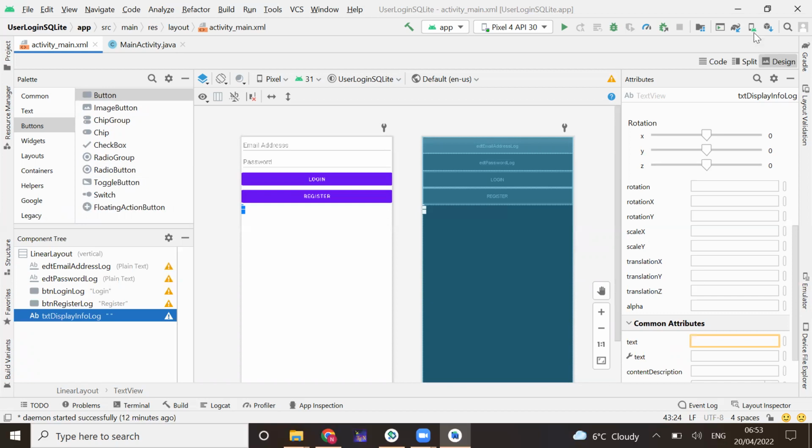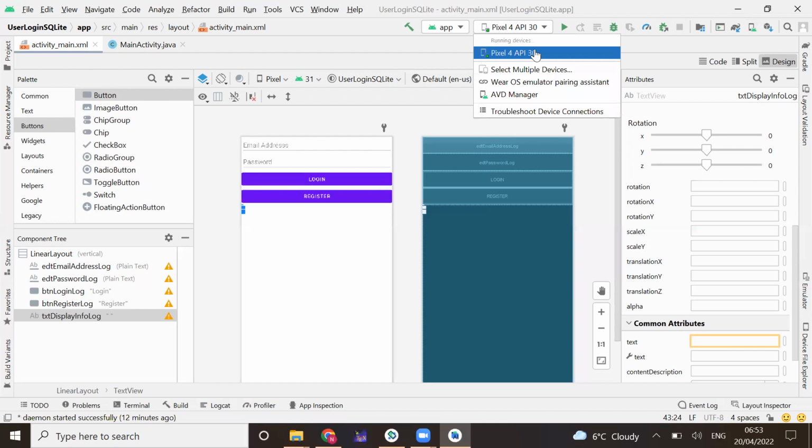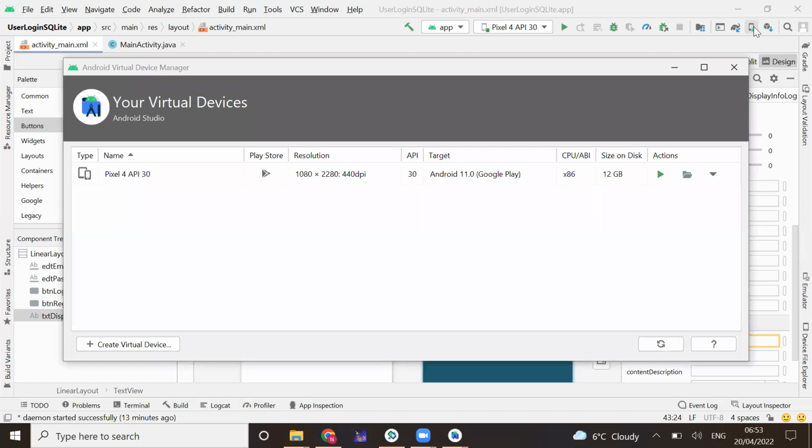To do that, there is an icon, if you can see on my screen, called the AVD Manager. If you click on AVD Manager, you'll be able to create a new Android virtual device, which would be able to show your application for you. Or if you click on this arrow here, usually you would not have this Pixel 4 API 30. The only reason why I have it is because I already have an Android virtual device created. But regardless, I'm just clicking on this one so that you'll be able to see.